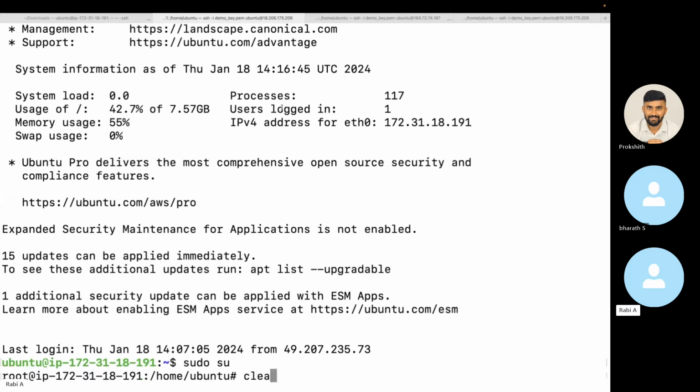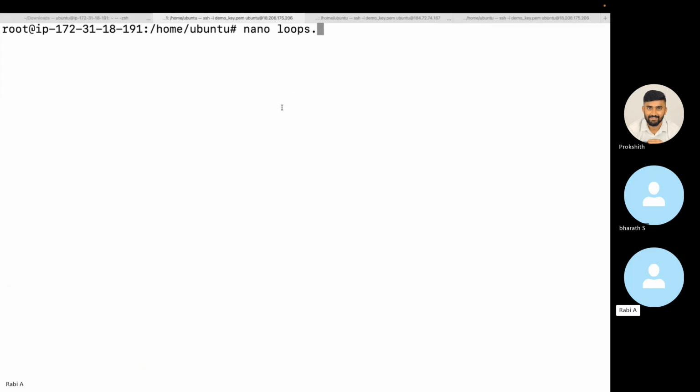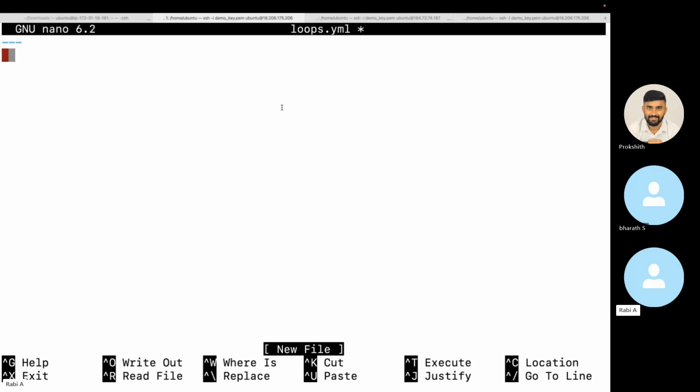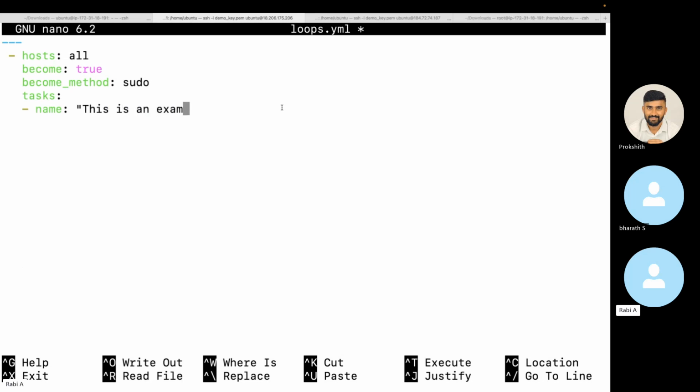So we will create a new playbook and let's call this loops. And let's start writing this. So hosts will be set to all, become will be set to true, method would be sudo, and then we will start writing our tasks. So here we'll say this is an example for loops, and then apt, the name of the package, we're telling item, and the state would be latest.